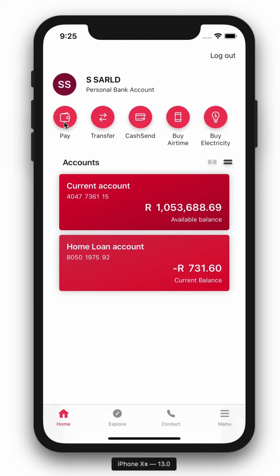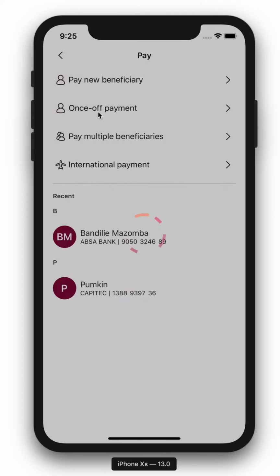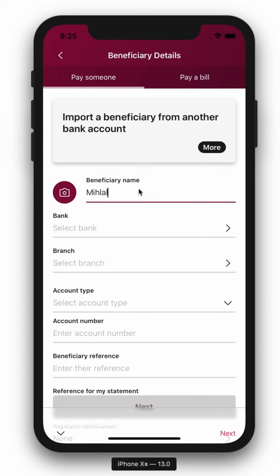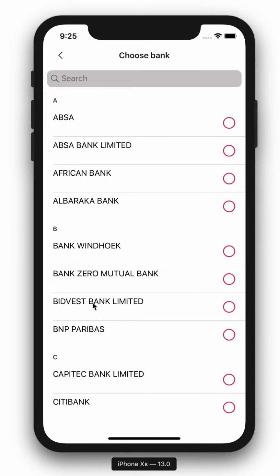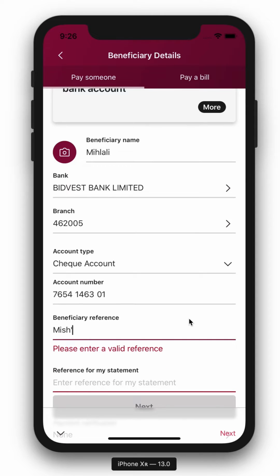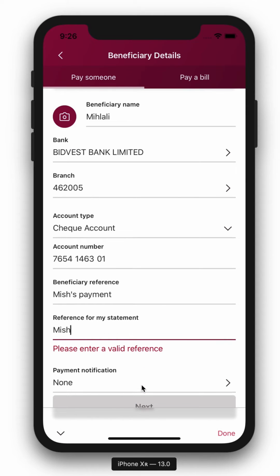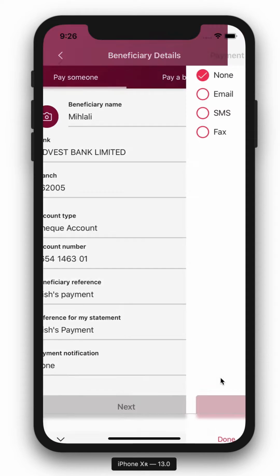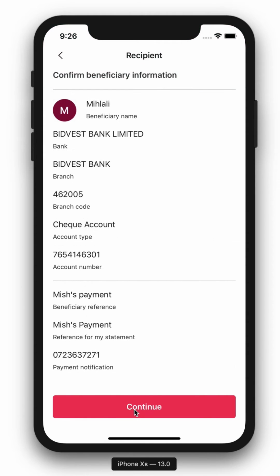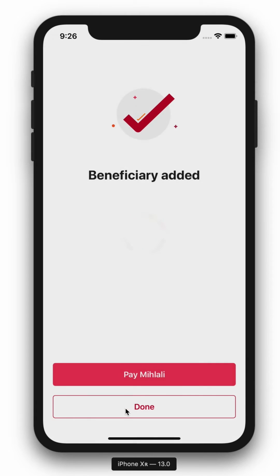To make an immediate interbank payment, simply click on Pay and select Pay New Beneficiary. Fill in the recipient's banking details and the beneficiary's bank. Enter their account number and reference, then select Next. Choose your preferred method of notification, then click Next and confirm the recipient's details.